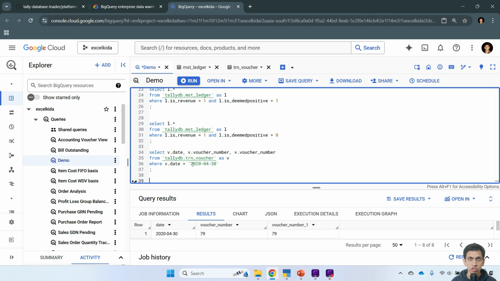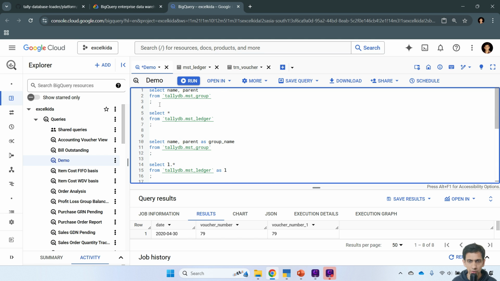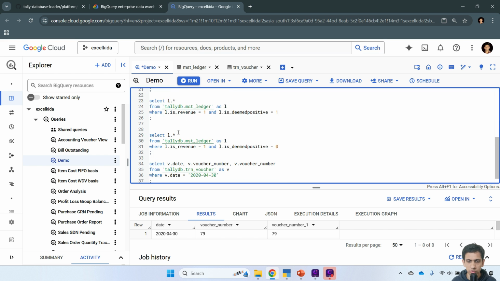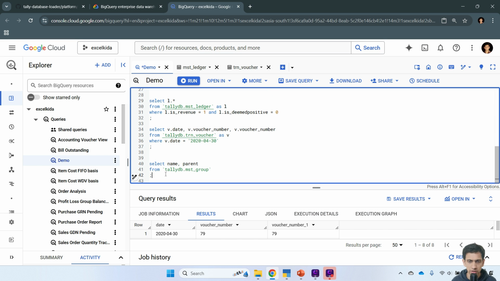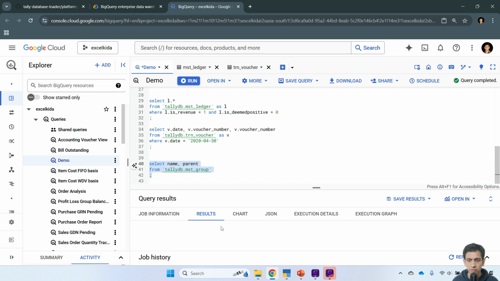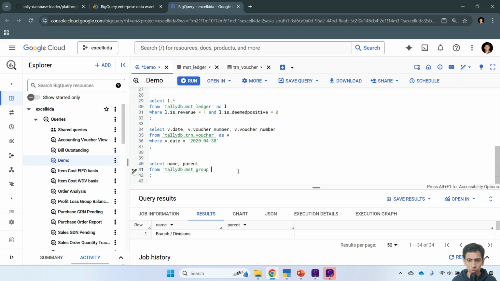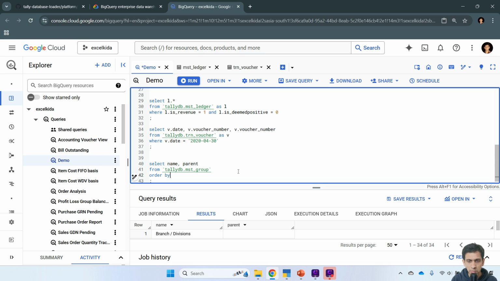Now something about sorting. Pivoting I will cover in the next video. So let me go to the group table, copy this query and paste it here. I'm running this SQL query, selecting and running this. So we got all these group names. Now these are not actually alphabetically sorted. So let's say I want to sort this result based on the name of the group. So I can write here order by.